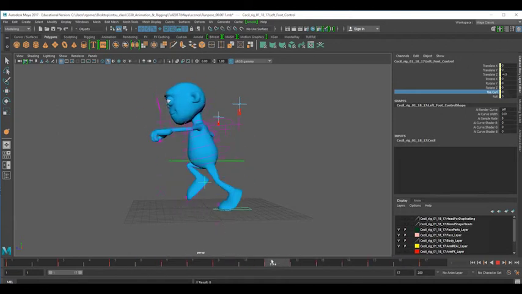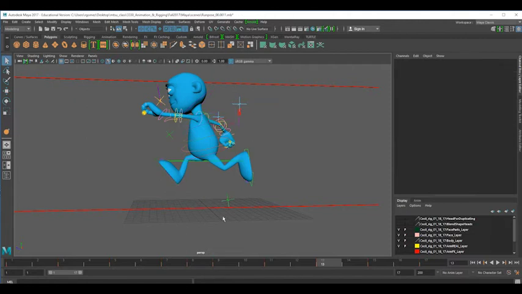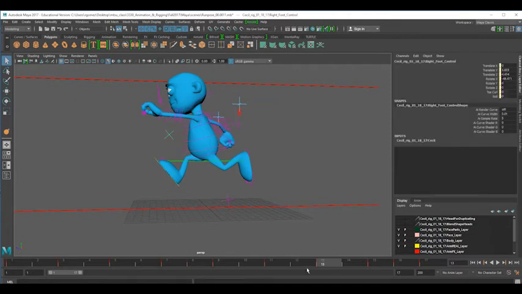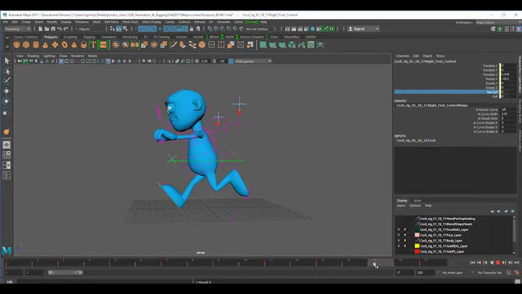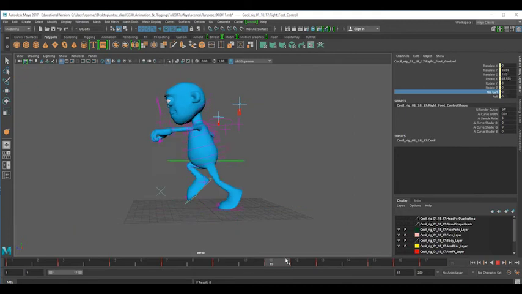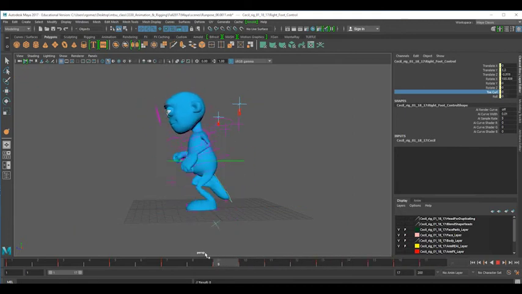And I'm going to do the same for the other foot. So we know that it's going to be 4. Keyframe that. And then the next one, hold it 4. Keyframe that. So now he does it.